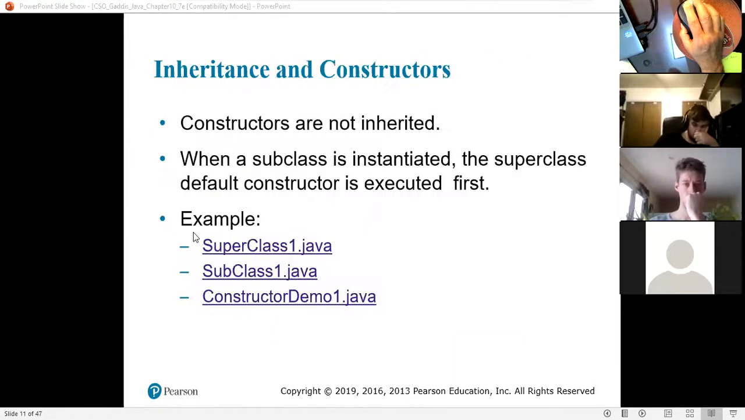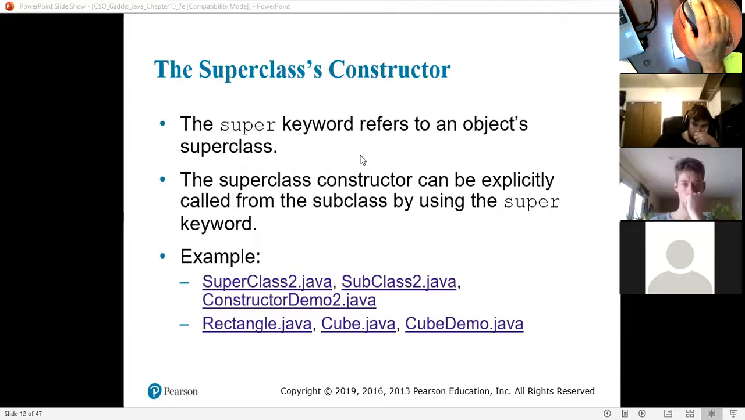Cool. Okay. All right, let's talk about constructors, going with the basics. How do I deal with constructors? If I have a constructor in a subclass and I want to use the constructor in the superclass, I'm going to put the word super in front of it. I don't think you had to do superclass 2, subclass 2, that, but you did rectangle, cube, and cube demo.